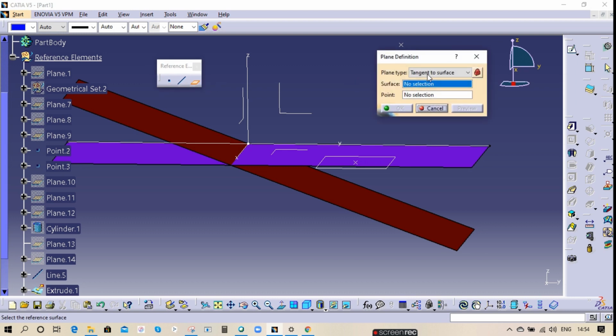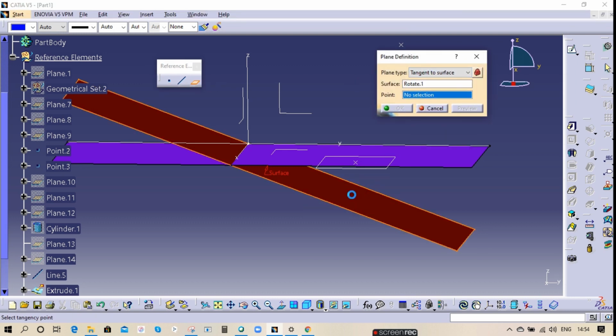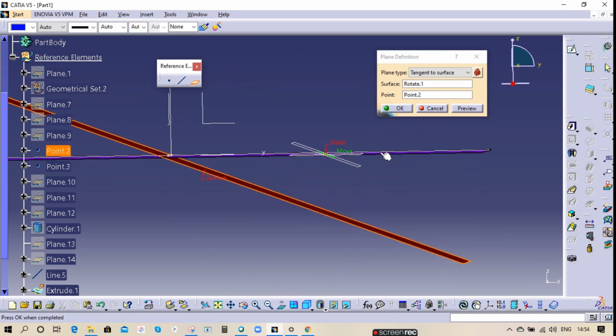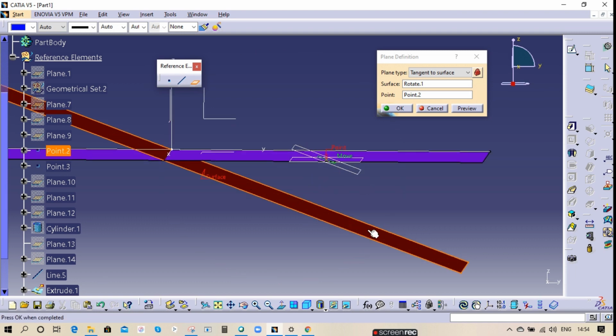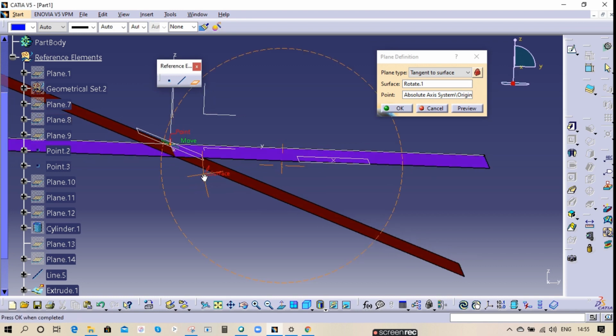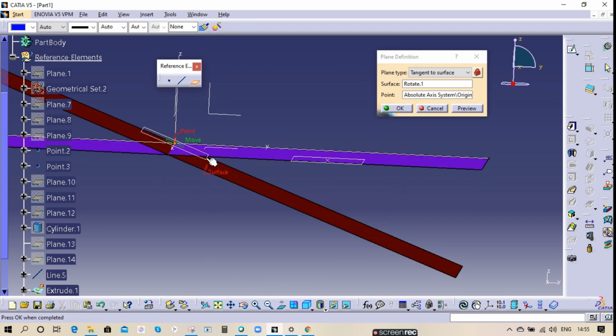And the next one, I'll take this surface. My point is the same here. See, the first surface is a plane, so that is why my plane is also straight, I mean perpendicular to the screen. But the second one is inclined 20 degrees. So the surface is inclined here, the plane is also inclined, but my position is the same. If I change the point, see, my position is changed but the inclination is not changed.